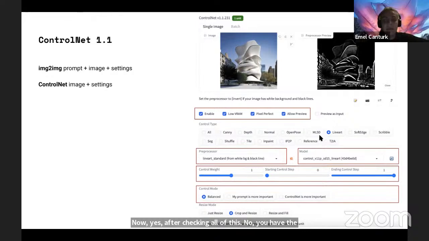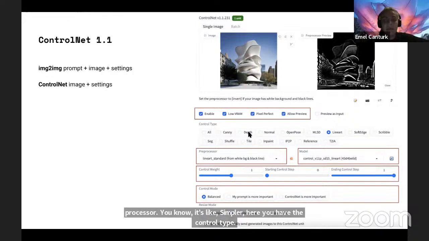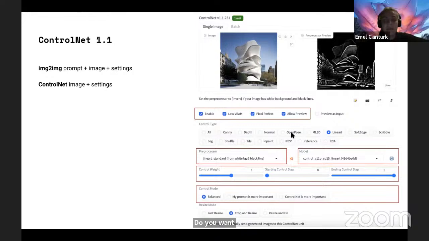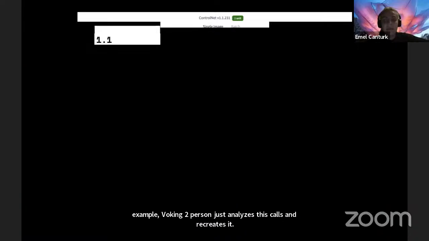Here you have the control type. Do you want a canny, depth map, or normal map, or open pose? For example, open pose is used when you want to replicate a pose. Okay, and for example, a walking two-person just analyzes this pose and recreates it. But in this example, I use line art. So line art does this.